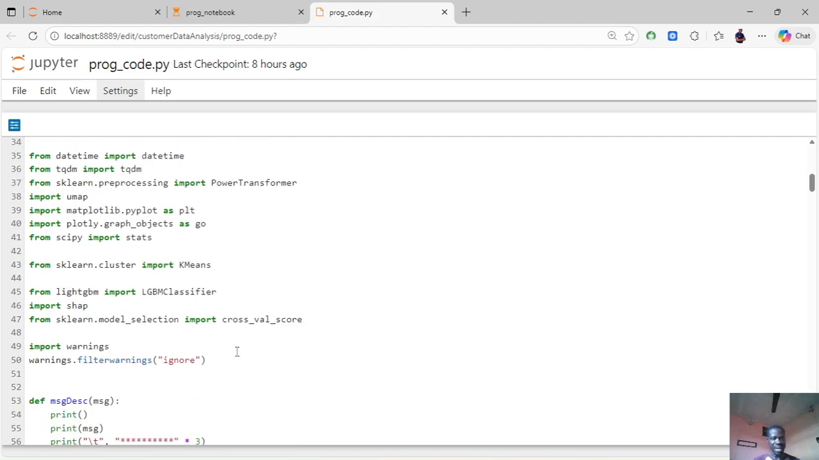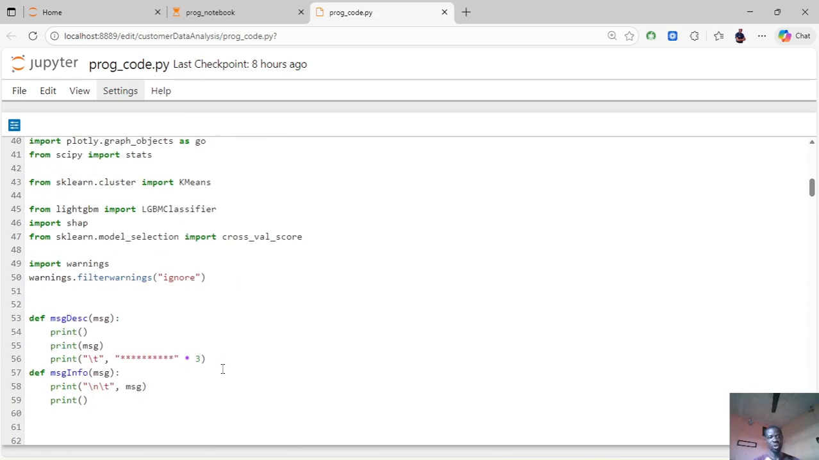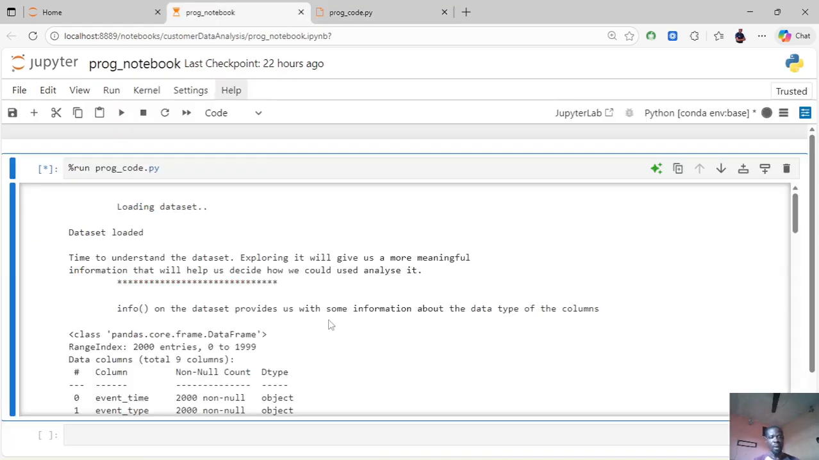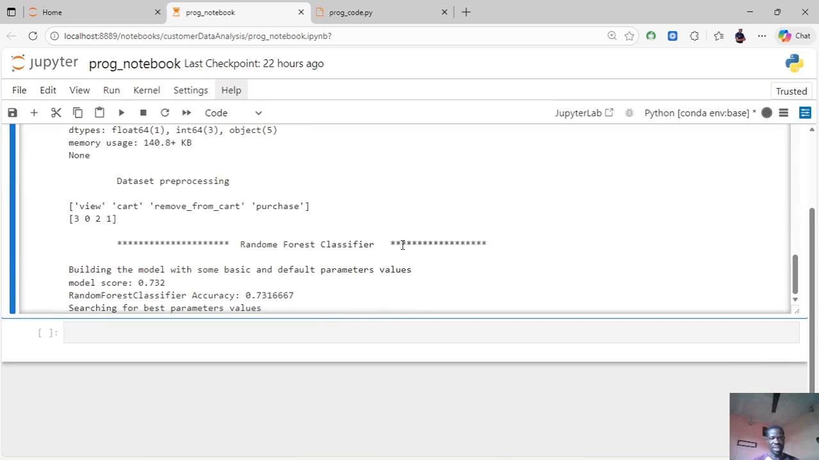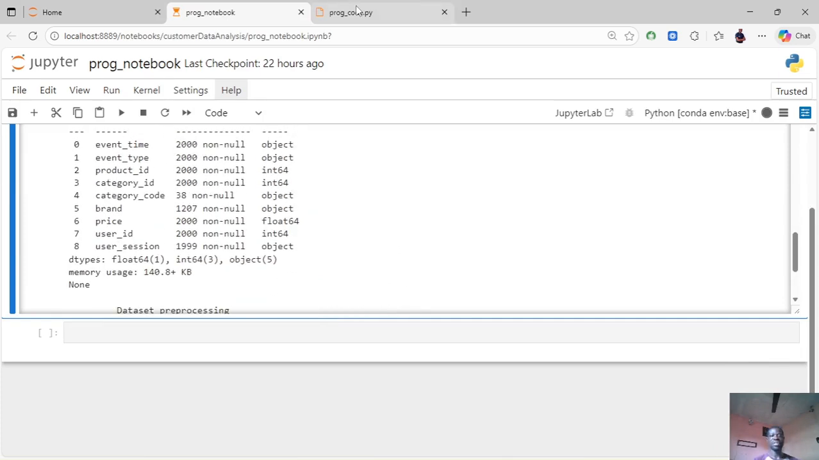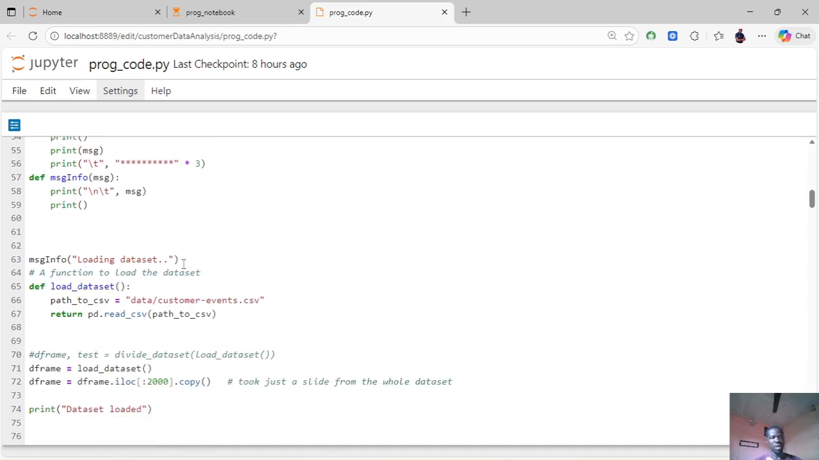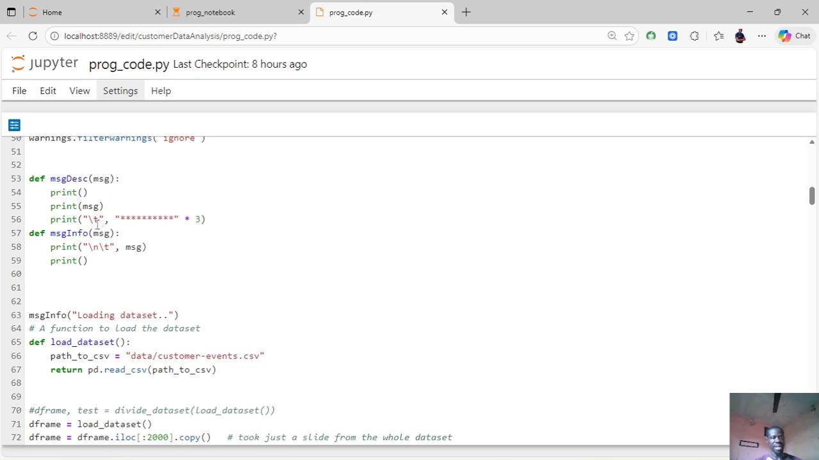Now here we make sure that any error or any warning is ignored, instead of wasting our time with error analysis. Our program is still running, so while it's still running, let us go back again and try to explain much of our code. Now here is a little function to display some message on the screen. Likewise here too, this message info is just to display a message on the screen.